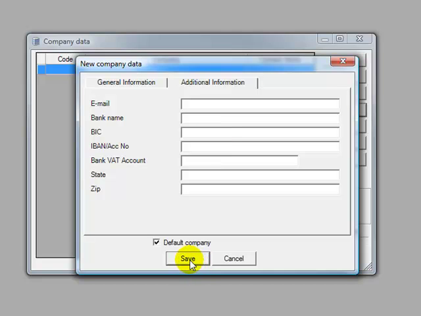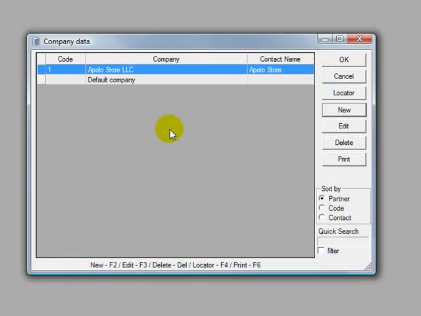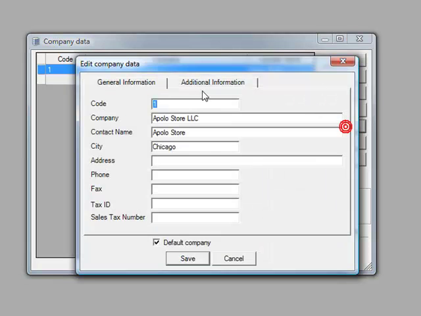So I'm going to save that company, and as we see, we have a default company, which is pretty much where we start. It has nothing in it, and now we have set up the Apollo Store LLC. If I want to edit that information, I just highlight it like that, click edit. I can again check all the details that I have already inputted, and I can modify them.